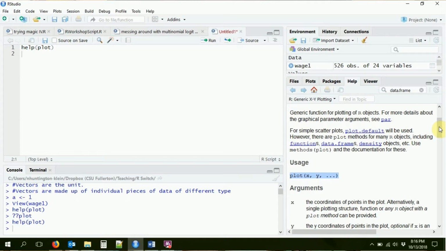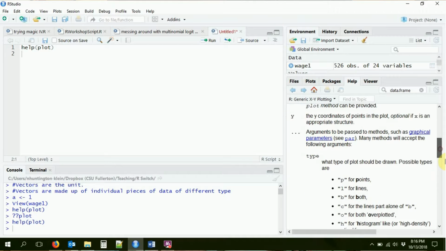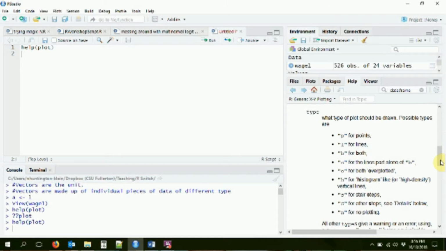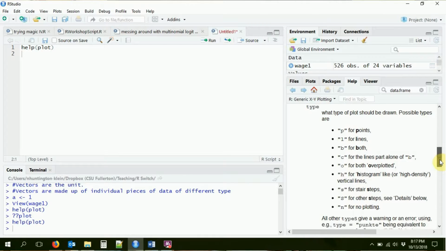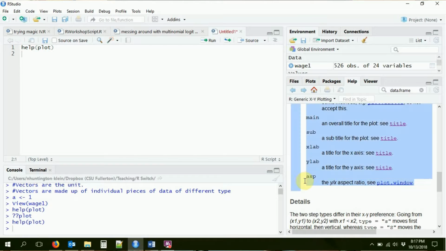If I scroll down, it'll tell me what kinds of options I can have. So of course I've got X, and it tells me what X means in this case, what Y means in this case. Oh, there's type. What type of plot? Maybe I can do a line plot or a point plot or a histogram or any sort of thing. And maybe even some options that I didn't know were out there. So, for example, I can change the aspect ratio. Do I want to do that? I don't know, but maybe sometime I do. And when I do want to do that, I can think, well, how do I do that? Just go to the help file. It'll tell you how to do it.